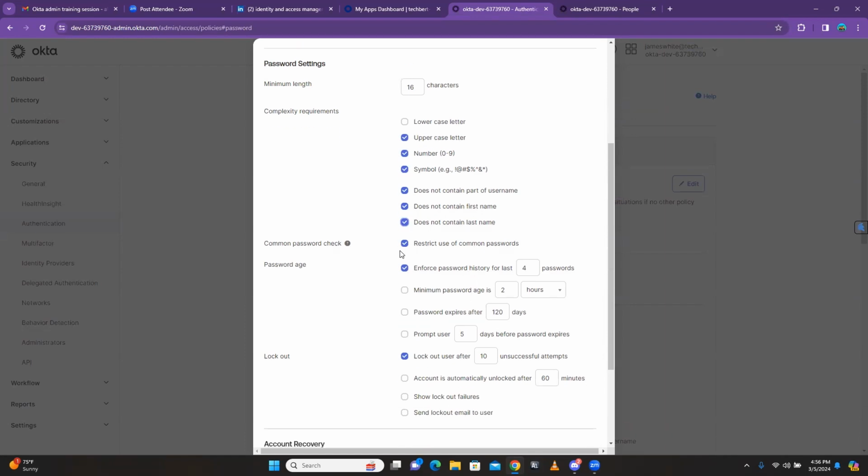And then also always make sure that you check this one, common password checks. So they should not use common passwords. Always check this one: restrict use of common passwords.